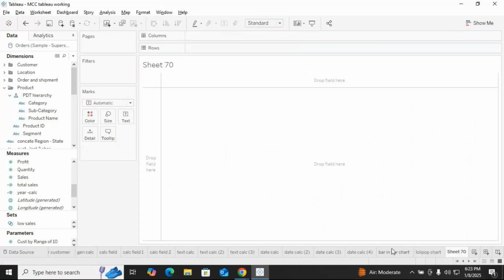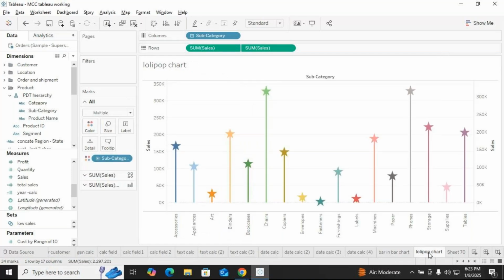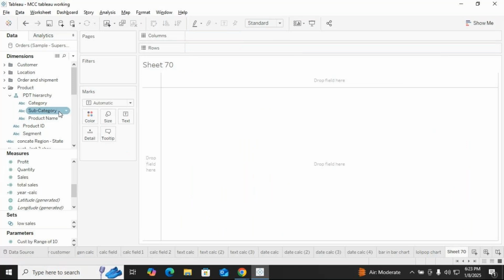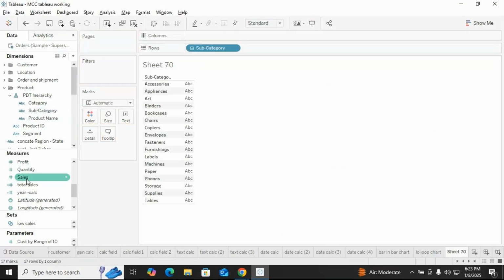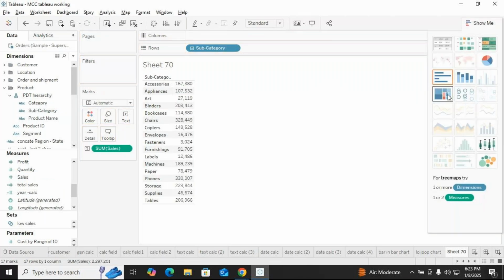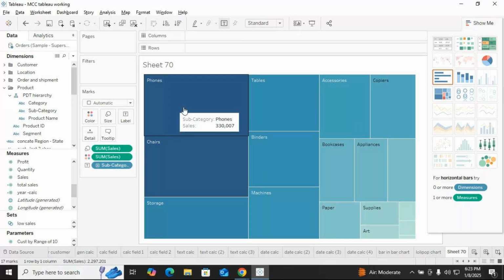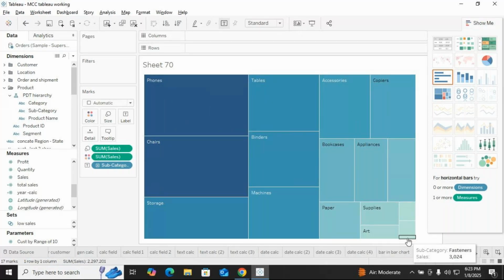First we have tried a bar in bar chart. Second, we have tried a lollipop chart. Now the third one. What is the third one? I'm taking a subcategory and then sales. Now, if you see here, there is one option called stream map. What is a stream map? Highest sales has a bigger box, and lowest sales has a small box, which is fastener.